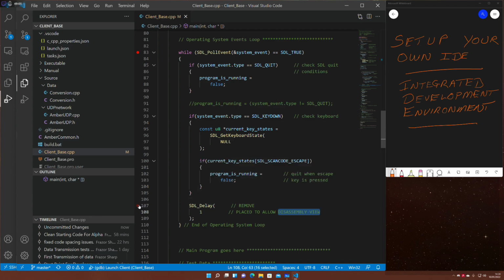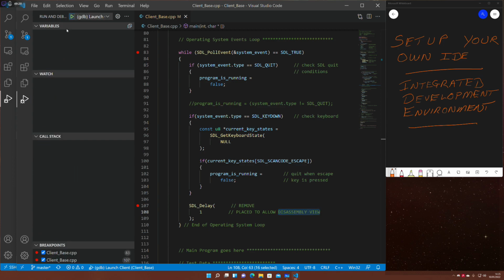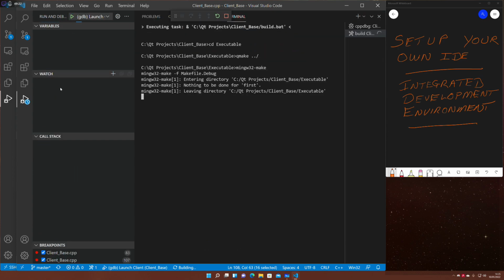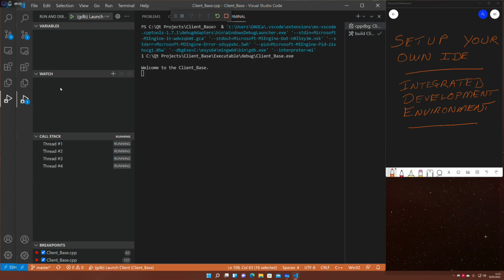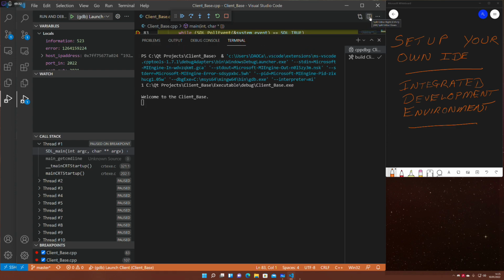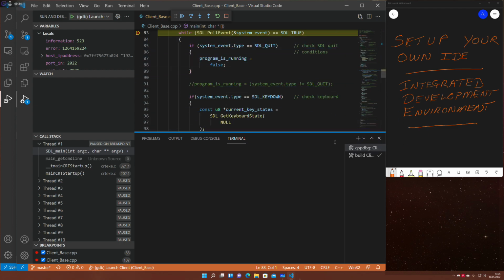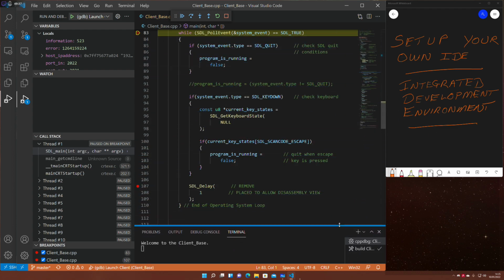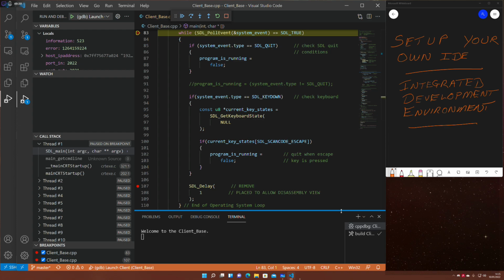I've got my delay. Good. Pop it on that line then. So we can put breakpoints in. Doesn't matter if the server's running or not, this is the client. I'm just going to run it. Okay. About there will do.